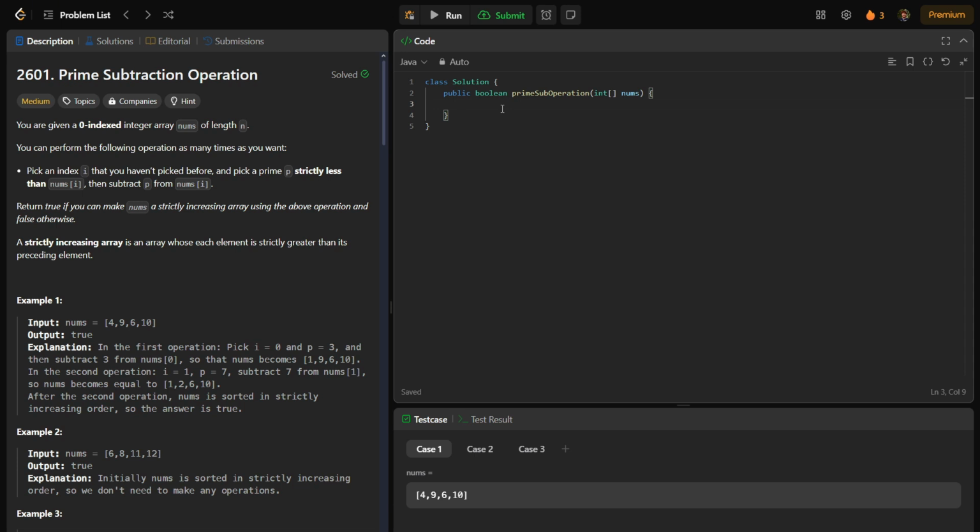We'll then iterate through our array, and for each element in nums, determine the largest possible prime number that can be subtracted without making the element non-positive or not greater than the element before it. We'll then subtract the prime and check for strictly increasing order. So we'll just loop through and do that. Let's go ahead and jump into the code.